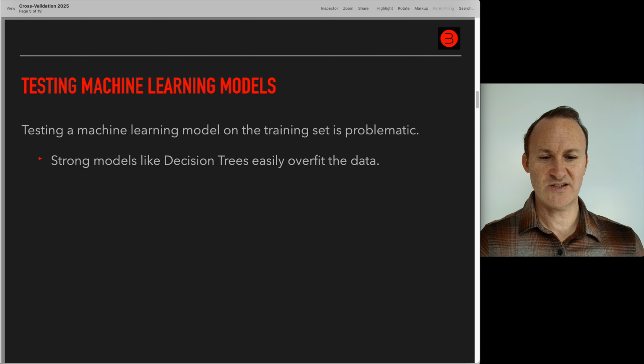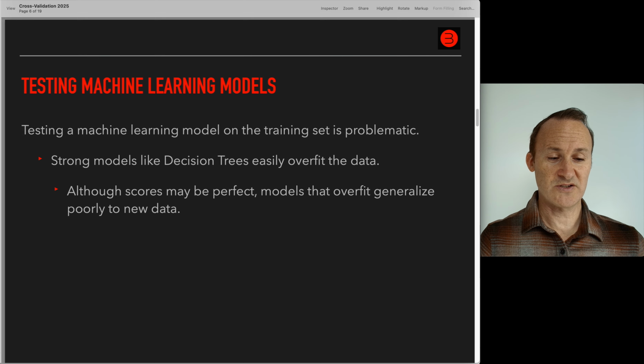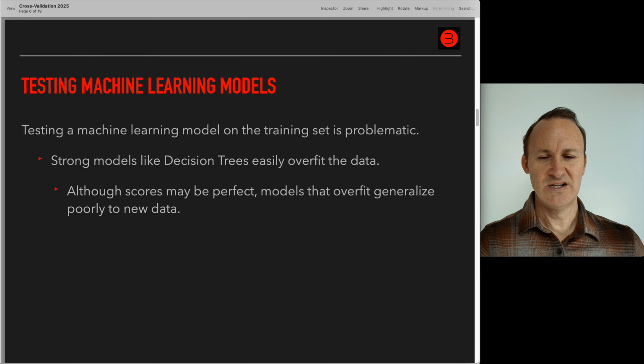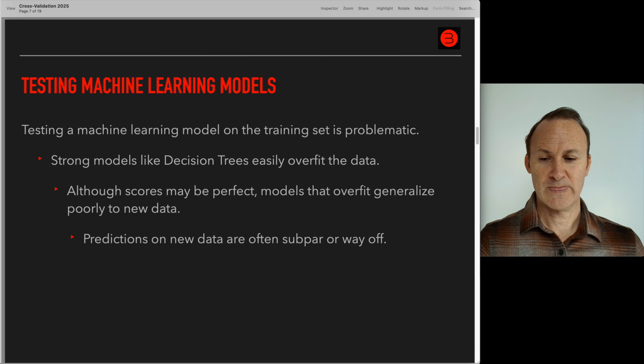Strong models like decision trees easily overfit the data, and then you can get these perfect scores like, oh, I got a 1.0, perfect, move on. No, because your model generalizes poorly to new data. That's the point. This is all about making real world predictions. It is not curve fitting. So as mentioned, predictions on data are bad when it's overfitting.